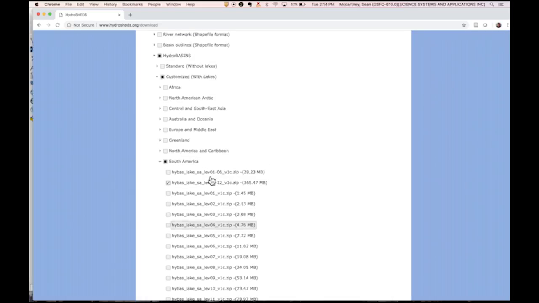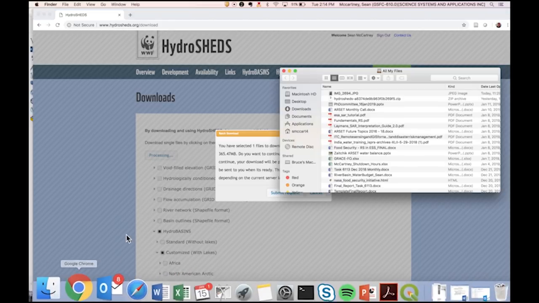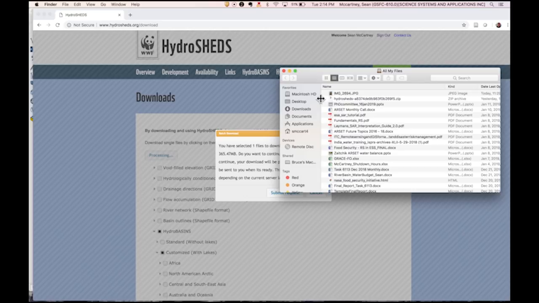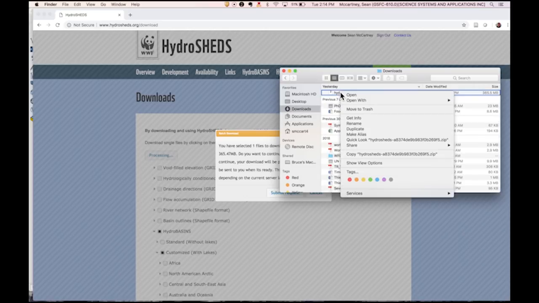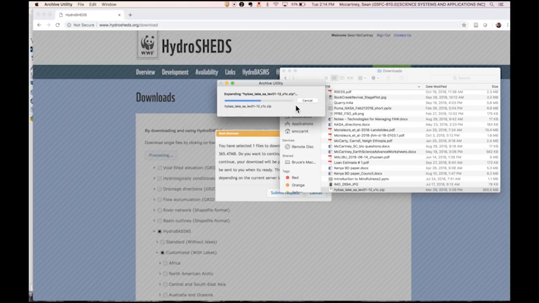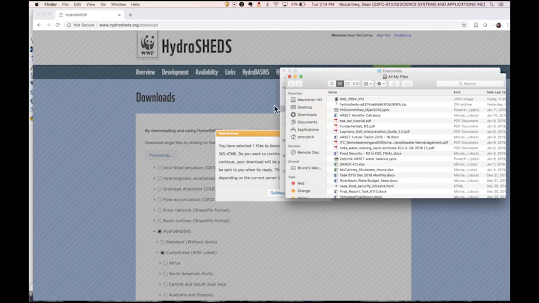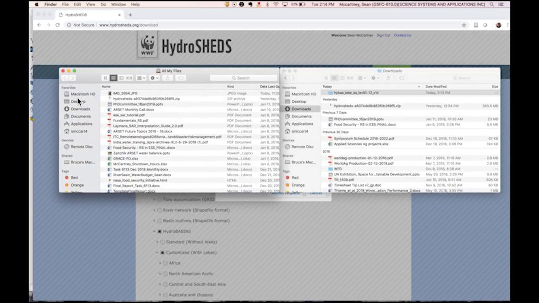Once that is selected, go up to Download Selected Files, and then you can submit your request. Once you receive an email with a link to your data, you can click on the link in your email to download the selected file. You can then go to your download folder and unzip the folder received from HydroSHEDS. We can then move this folder to a working folder that we've already created. In this case, I created a folder on my desktop.